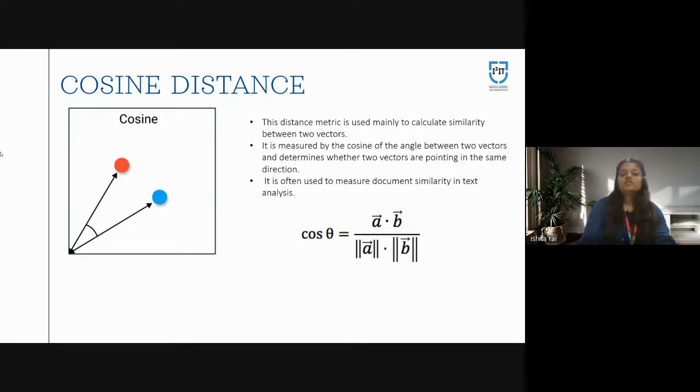The next one is the cosine distance. Cosine, as the name suggests, is the cos theta value, right? So this distance metric is used to calculate the similarity between 2 vectors. And how is it measured? It's measured by the cosine of the angle between those vectors. So that determines whether the 2 vectors are pointing in the same direction or not. This type of distance metric is especially used in text analytics and to find similarities between 2 documents.